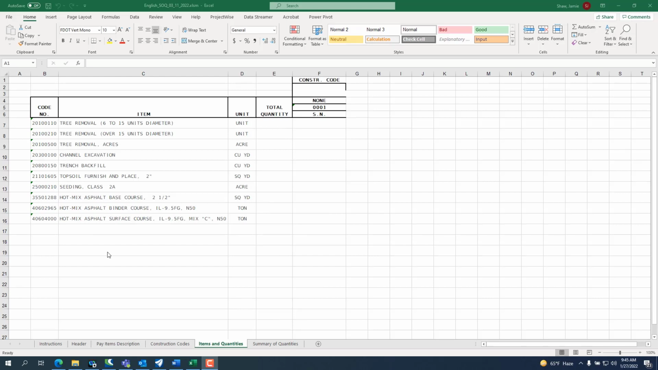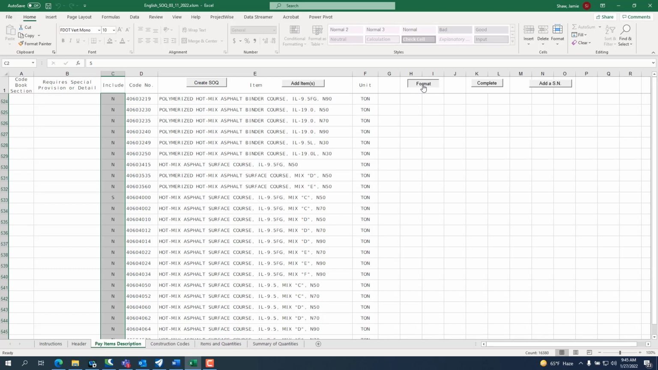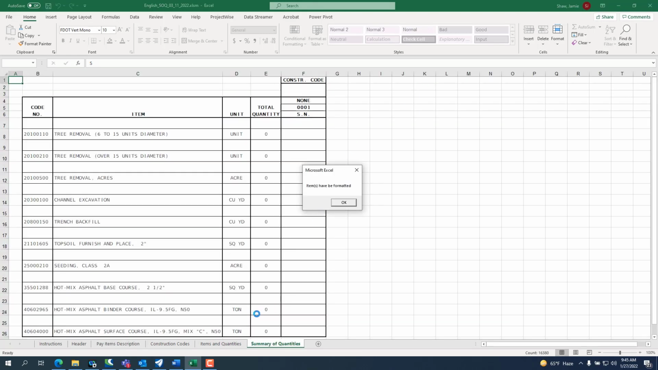Now once the SOQ is done, you'll have an items and quantities sheet over here, and then you want to go back to the pay item descriptions, and you want to do a format, and it'll format your summary quantities. You'll have item types and summaries over here. It'll format your quantities to have the proper spacing and all that stuff. Tell it okay, and then everything's ready in here.